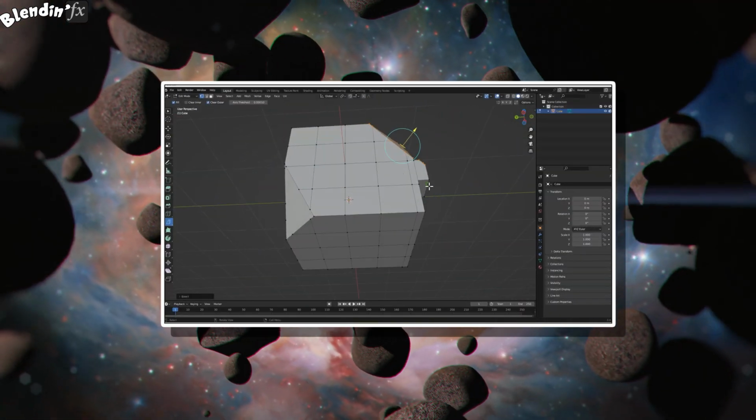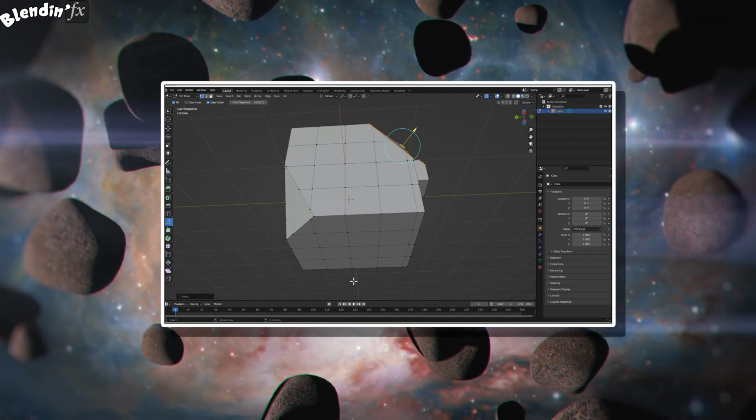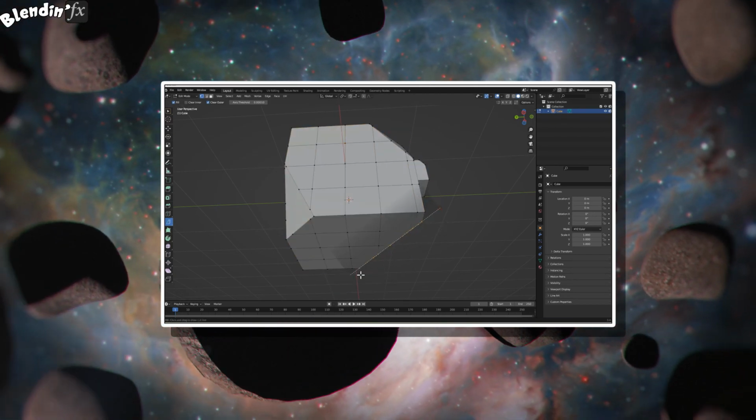Creating models in Blender manually is too much work, especially if you're not into 3D modeling. Let's bypass that.